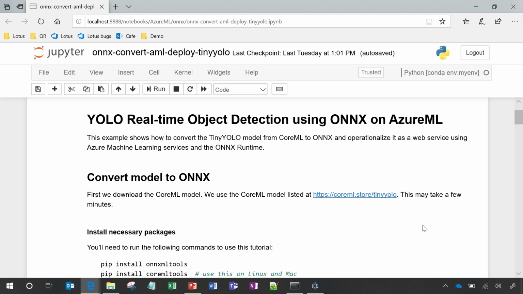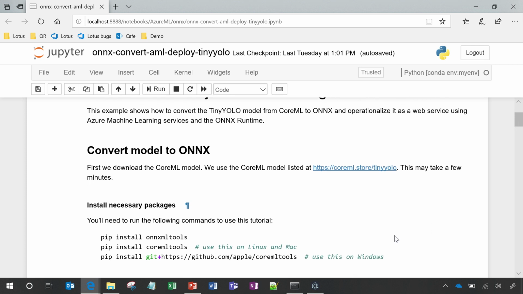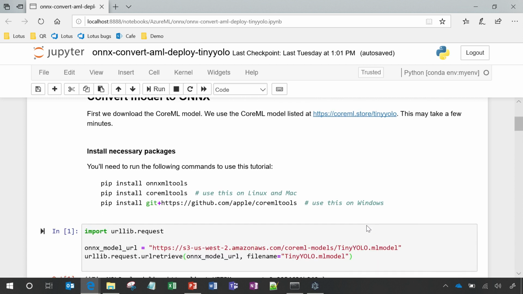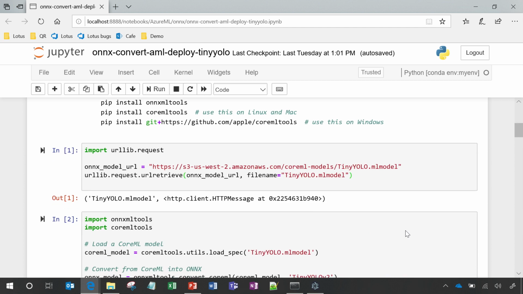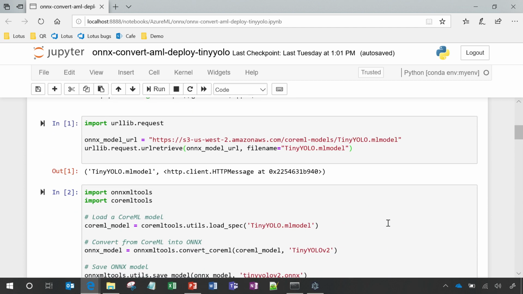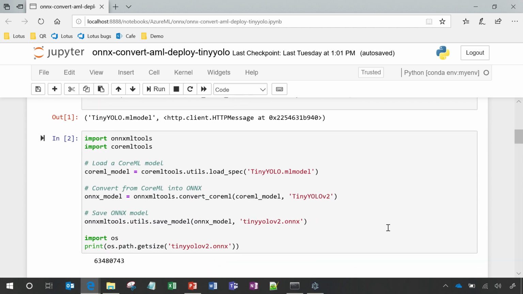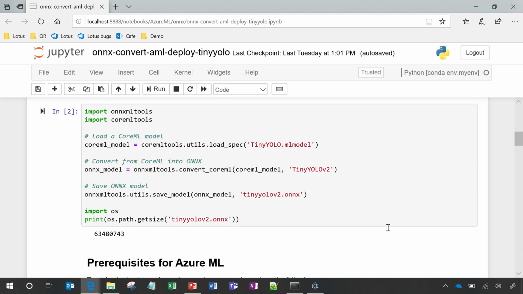Here, I am opening up a Jupyter notebook, which we will use to convert, load, and run the tiny YOLO model using ONNX Runtime. This particular model is originally published in CoreML and is used for real-time object detection. First, we will download the model and convert it into ONNX. We are using the open-source ONNX ML tools and CoreML tools to load, convert, and save the model into ONNX format.